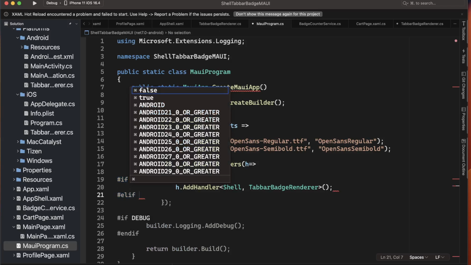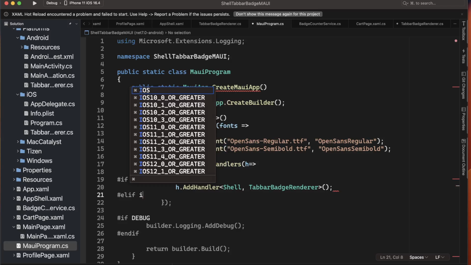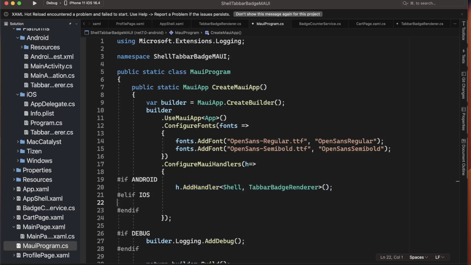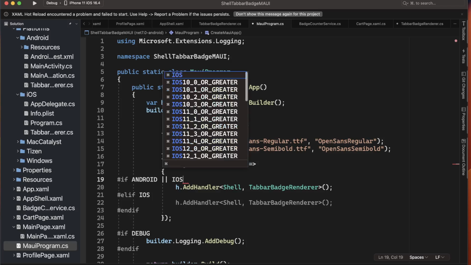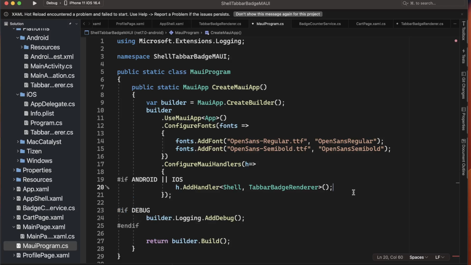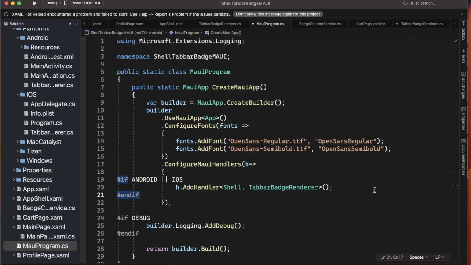we're going to add an else if here, and we'll say if this is iOS, then do the same thing like this. Right now the names are the same, that's why we can have this like this, or we can simply use this. Let's say if Android or iOS, we can do this as well. If this is Android or iOS, then only we need to do this.